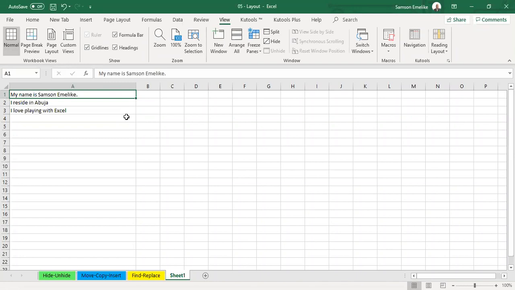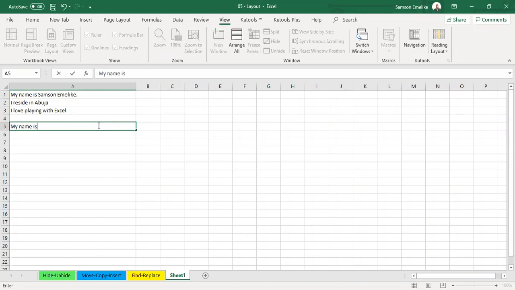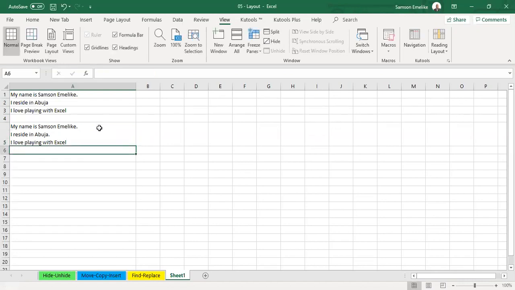So these are the three statements that I want to appear in this same place. Sometimes we may find it difficult, but see what is going to happen. I type, my name is Samson Emelike, full stop. If I want the next statement to come below within the same cell, I hold down my alt key and press enter, and then it opens. I reside in Abuja, full stop. Hold down alt, enter. I love playing with Excel. When I'm done, I press enter. All this is in one cell, which is A5.